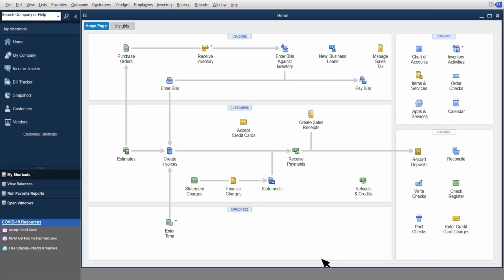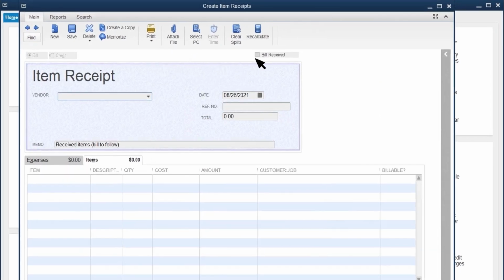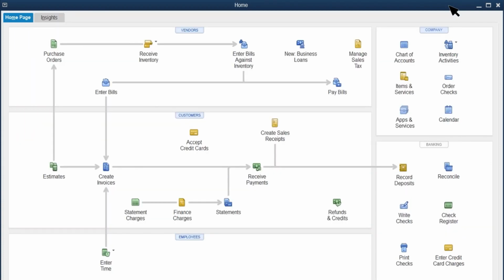The next step is to receive the inventory. If the vendor sends only your items, but doesn't send the bill yet, select Receive Inventory without bill. You can check the Bill Received box when the bill arrives. Or if your vendor sends the items and the bill together, select Receive Inventory with Bill.